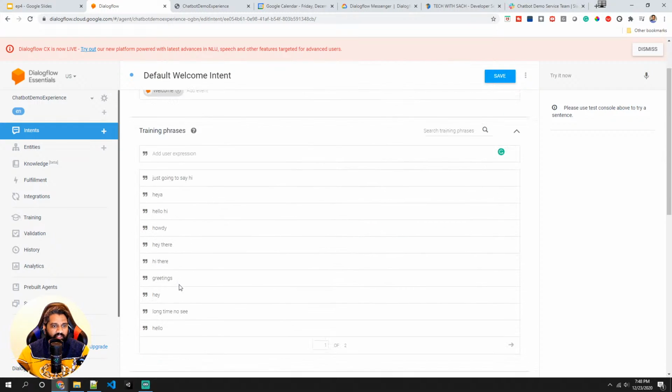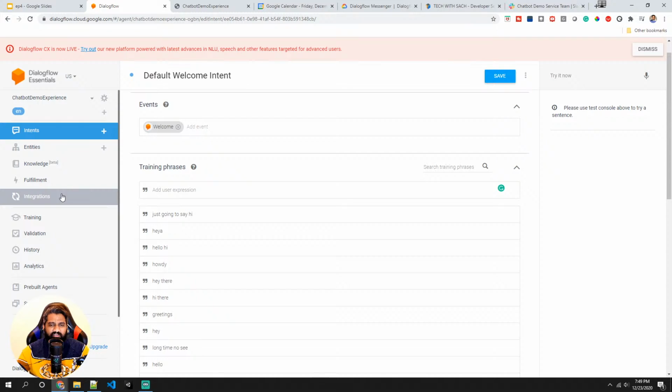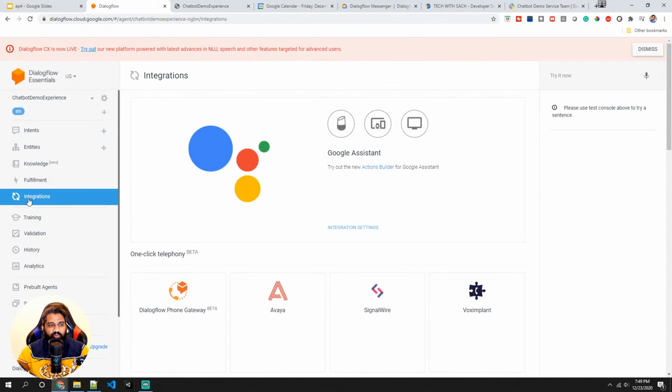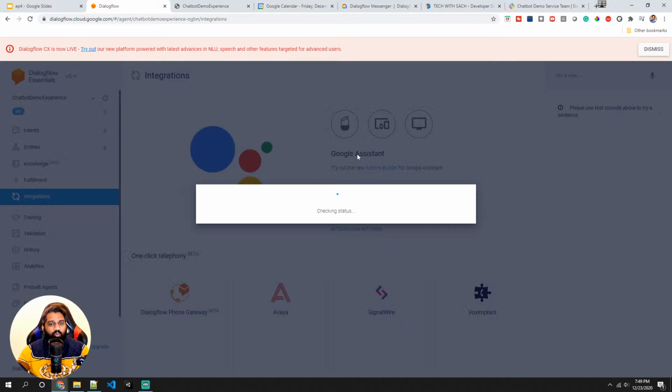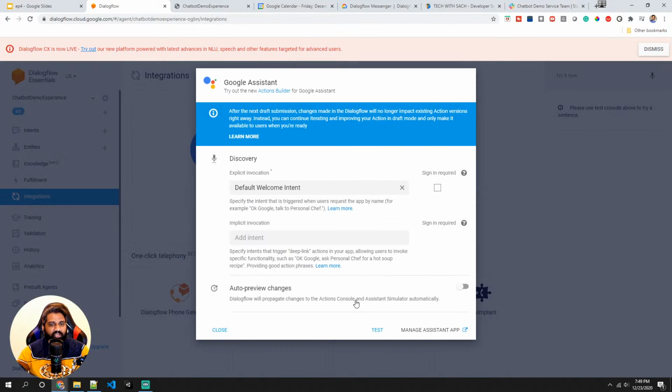So we've already done the integration, and this is one of the most simple integrations that you can ask for. So when you come to integrations, all you need to do is click on the Google Assistant. You can design any chatbot using Dialogflow. Come over here, click on Google Assistant and hit test.